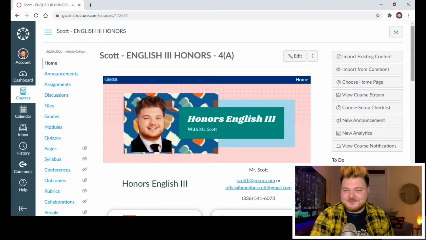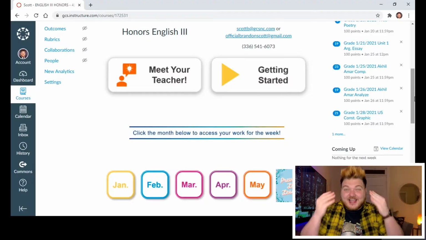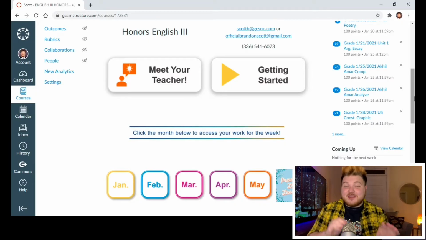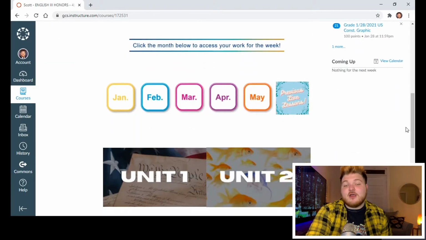If you scroll down, you can see we have some buttons, and buttons are my favorite thing in Canvas classes right now. Like, they're amazing. So I have my Meet Your Teacher button, as well as my Getting Started button, which we'll go back to in a minute. But if you scroll down some more, we have my buttons for the months that the students are going to be in my class.